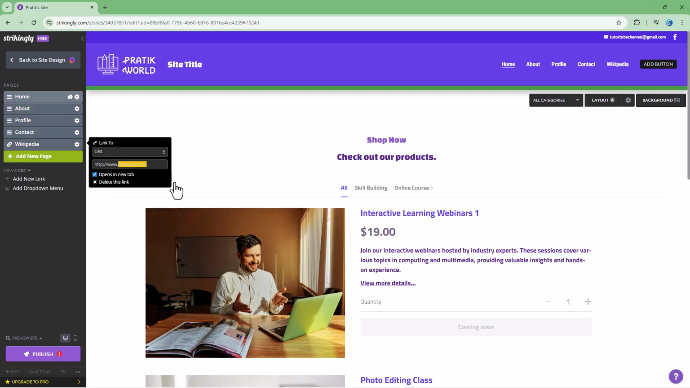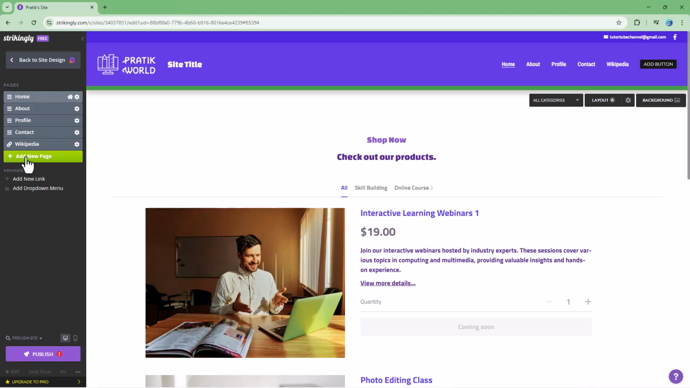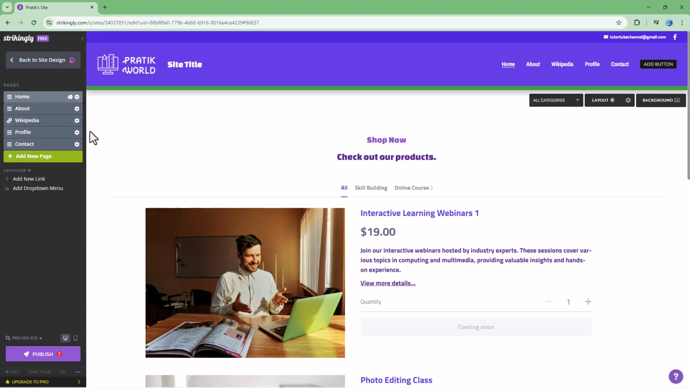So I'm just going to go over here and type in www.wikipedia.org right here, just like this. Once I do that, that will be linked to Wikipedia, just like this. And that is basically how you can rearrange and add an external page website as you want right here in Strikingly.